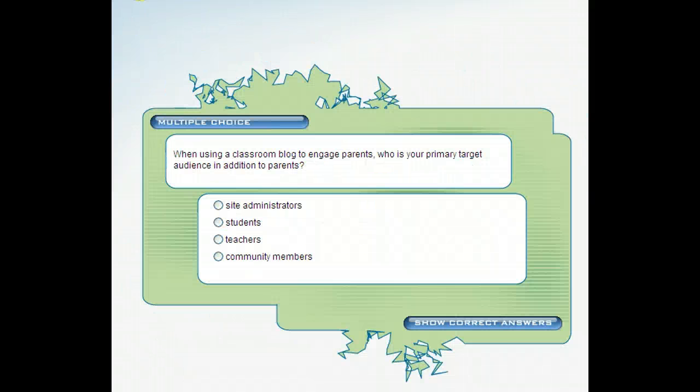Now that we've reviewed factors to consider when using a blog to engage parents, answer this question and then click Next to learn more.